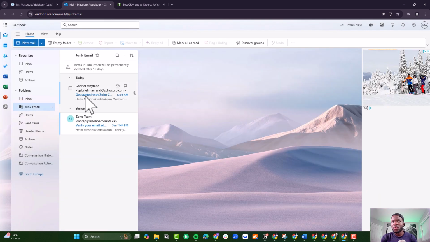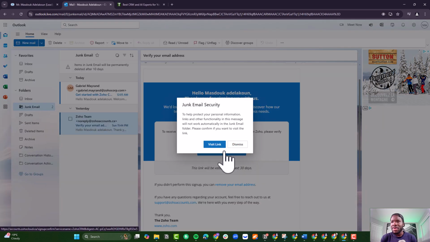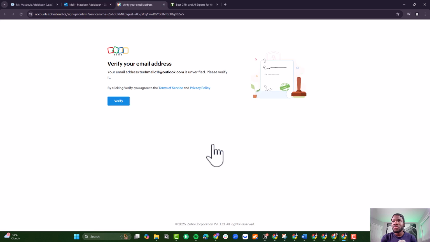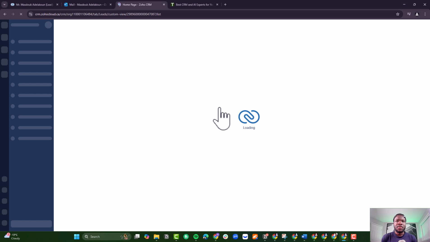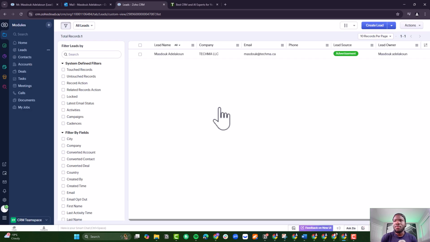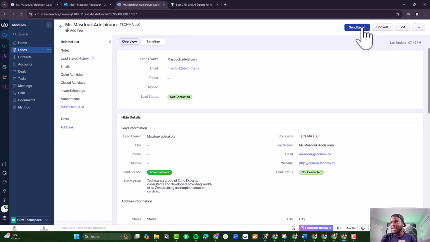So let's go to the junk email. So this is the email. I will just click verify email, visit the link to verify my email, verify. Now my email is verified. So now I should be able to send email from the CRM. So go back here and click send email.